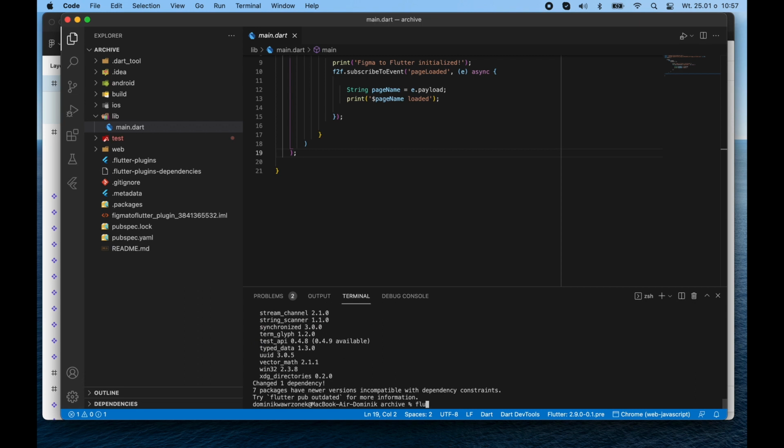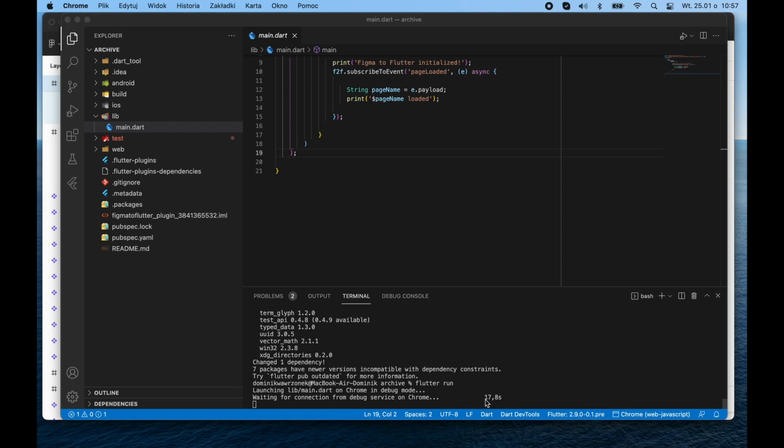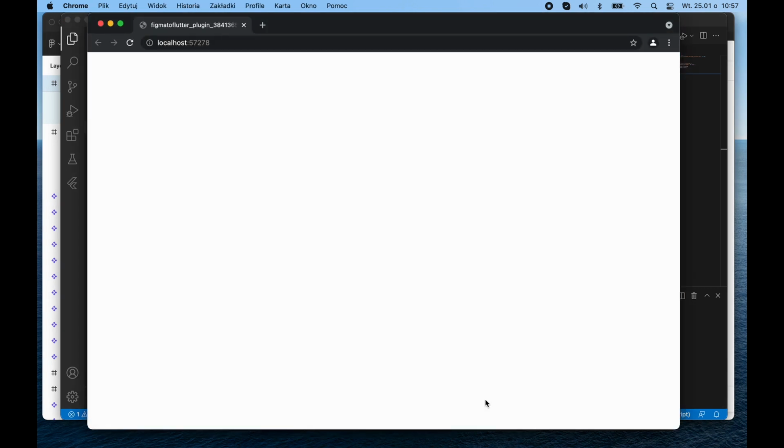Run the flutter run command to start your project. Wait until your project appears. Play the icon and see how the menu appears.